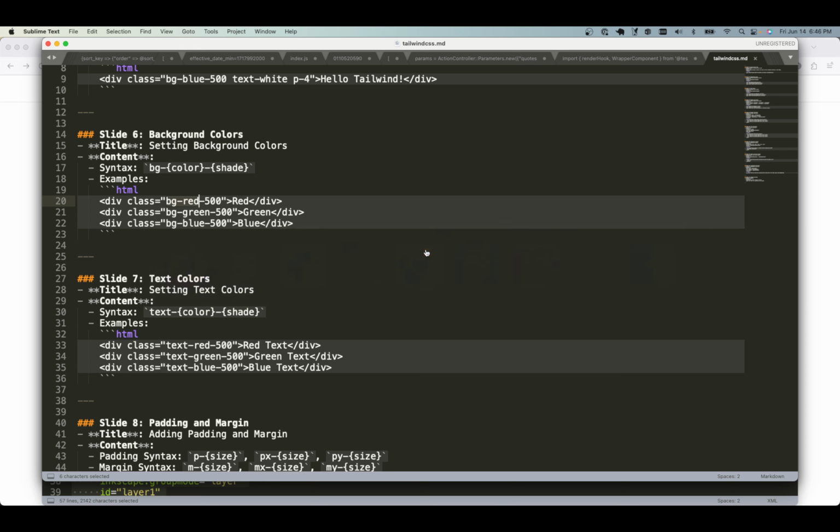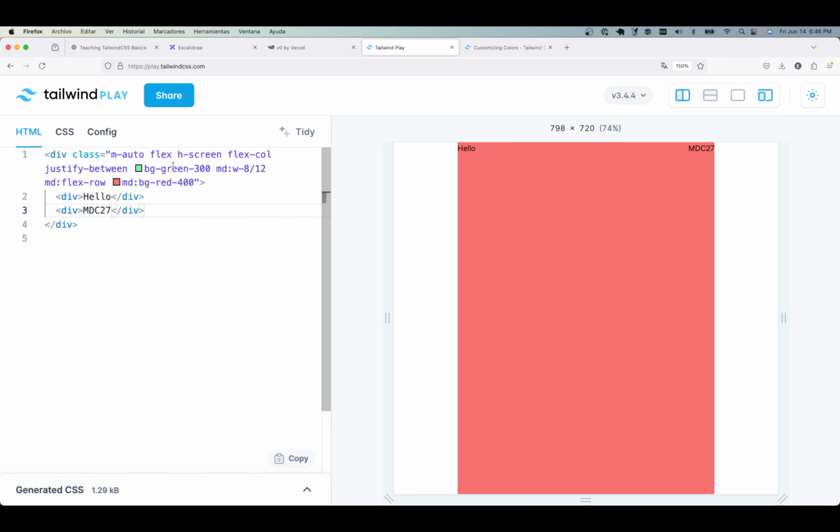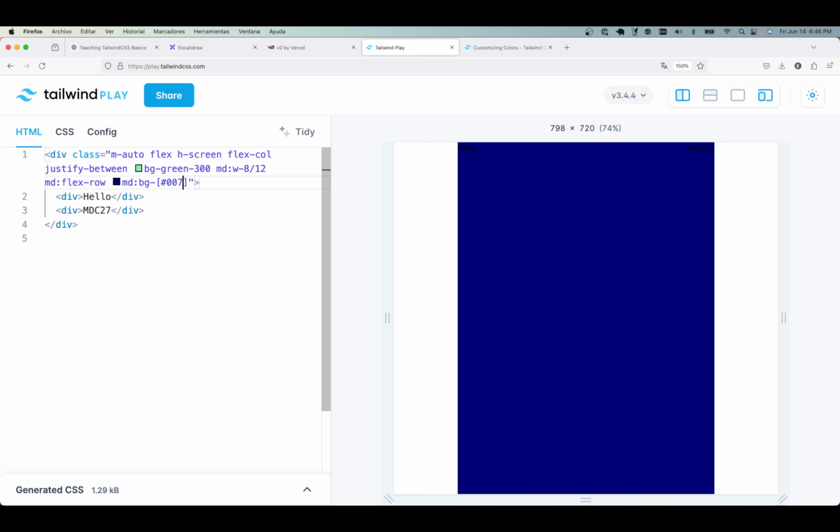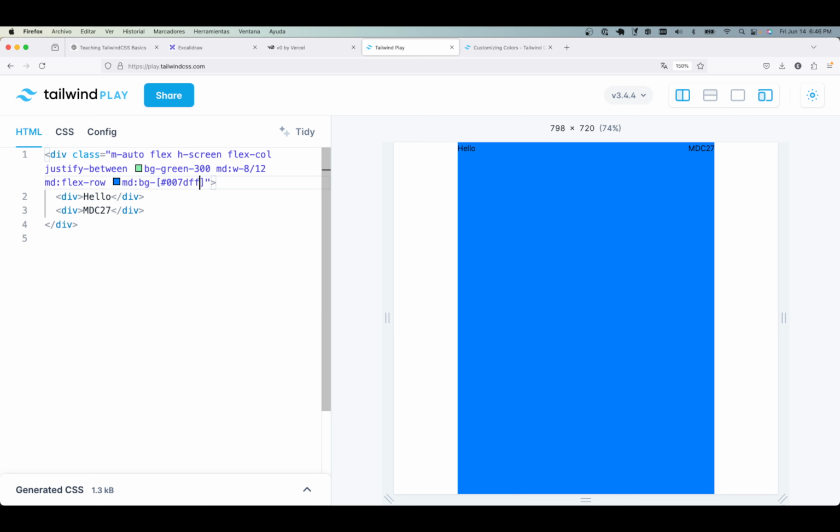Or you can set the color yourself, right? If you want a color that you want to use, let's say this red here, you can customize it like this. You can also create your own custom color right there on the fly. So whatever you want, that's available for you.